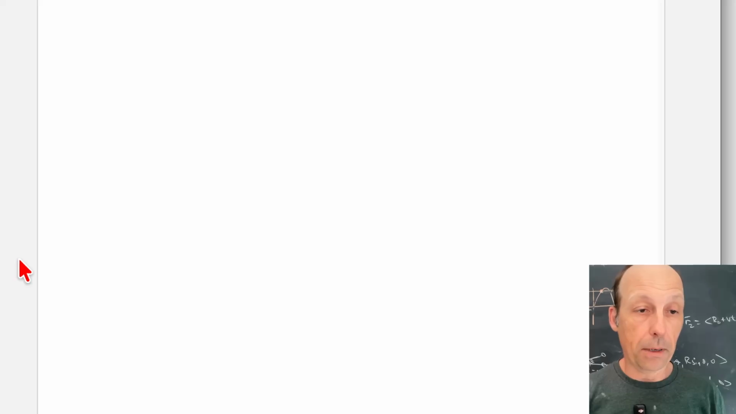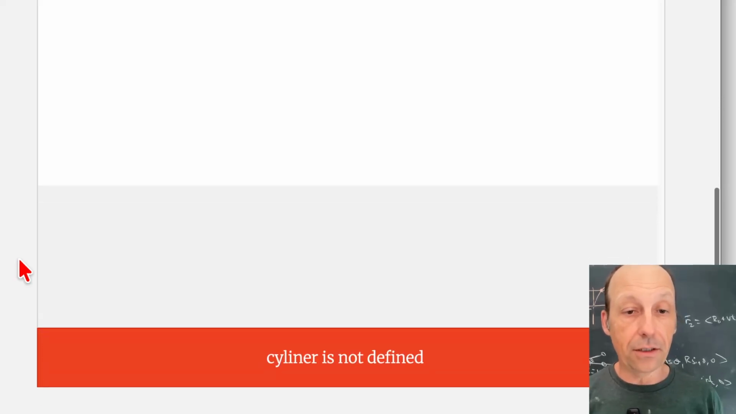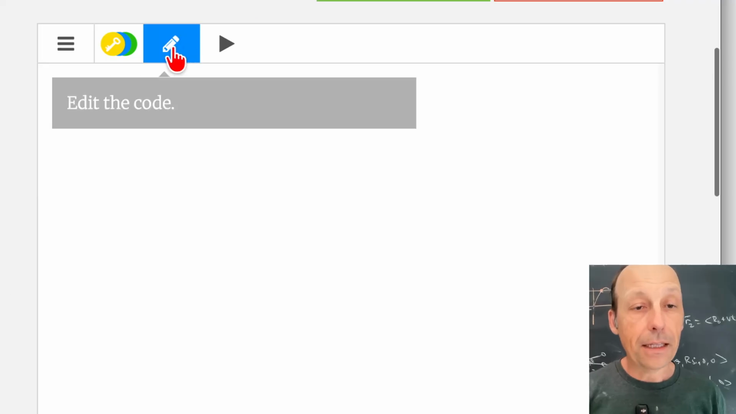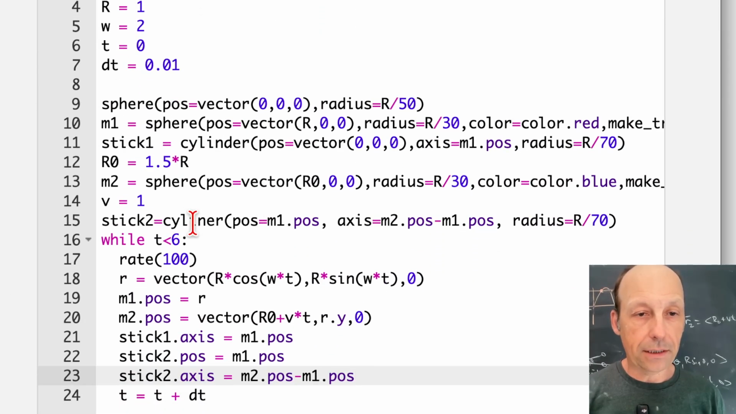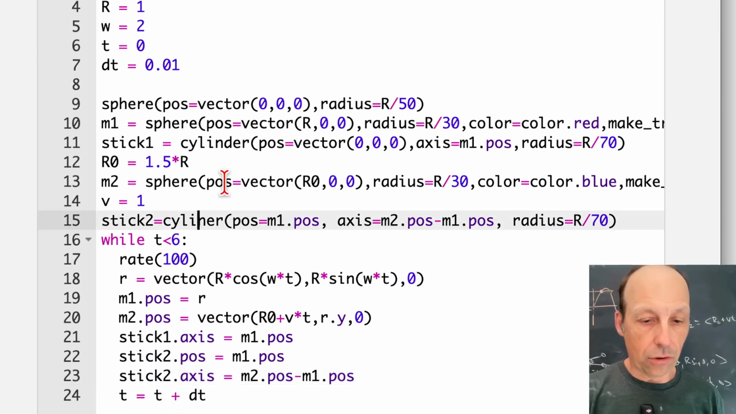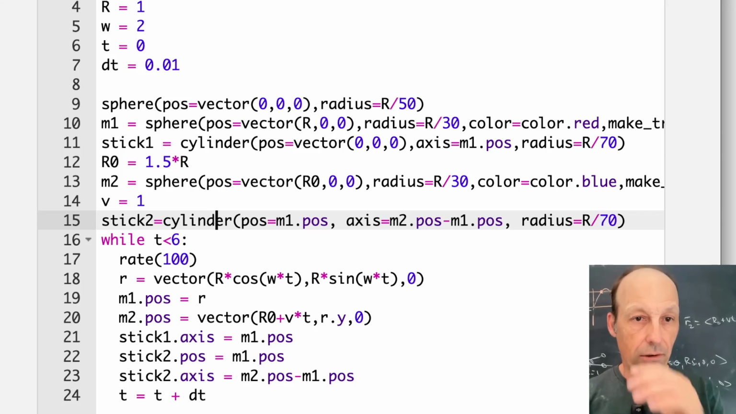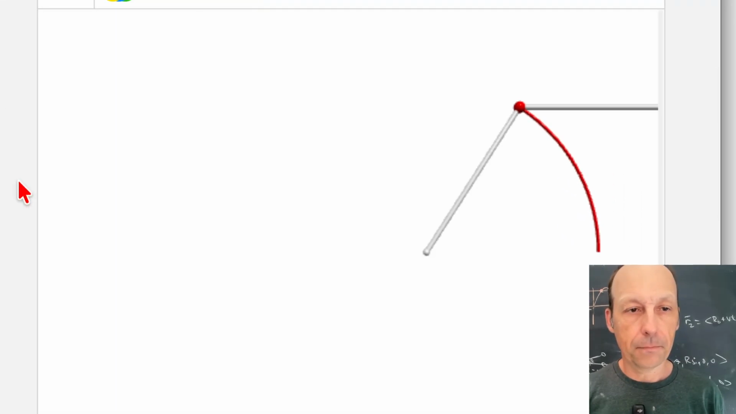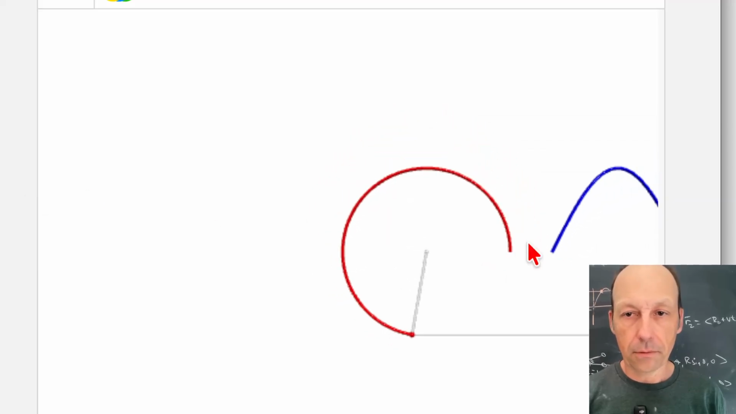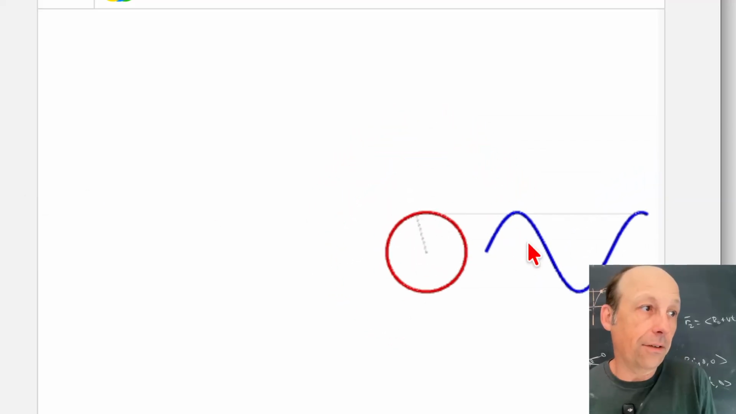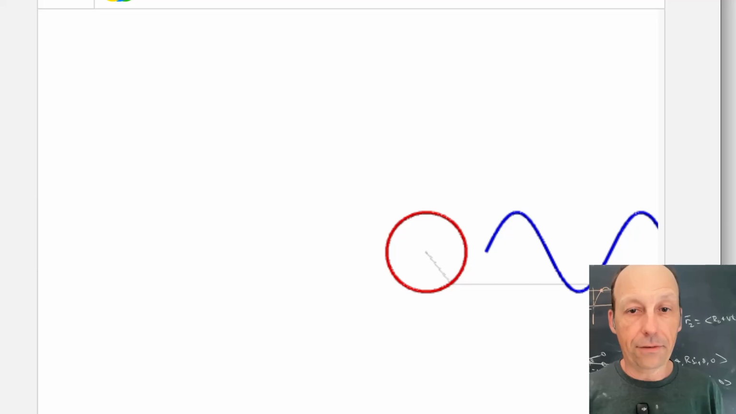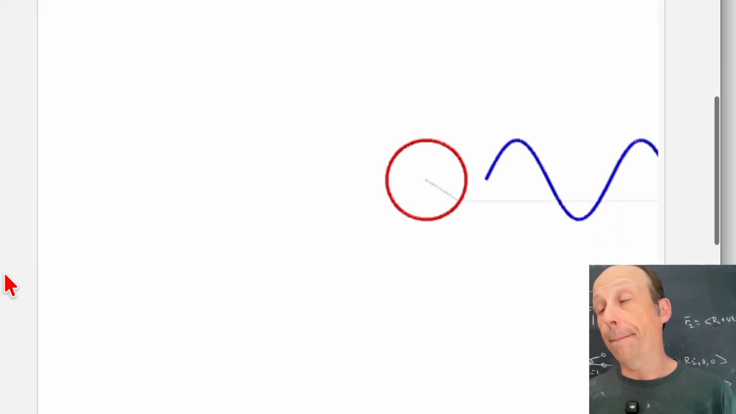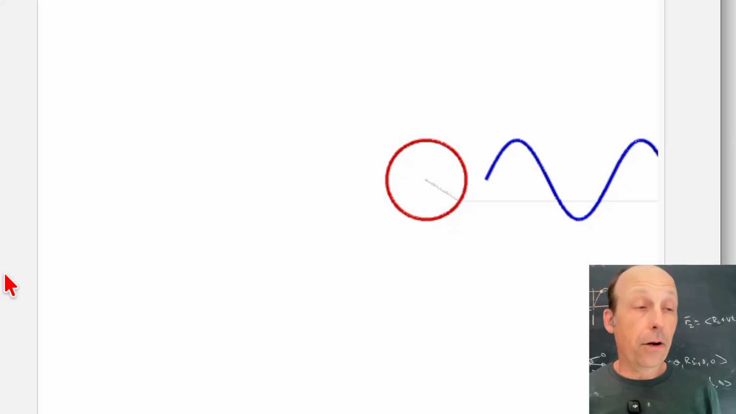Nope, we're going to make a lot of modifications because it didn't run. Cylinder is not an object because I can't type. That's okay. I can fix that. Cylinder. There, let's try that. Okay, so there we go. That's exactly what we wanted, right? That's the animation I wanted to make. Now, if you want to make your stick a little bit bigger, whatever, you do that.